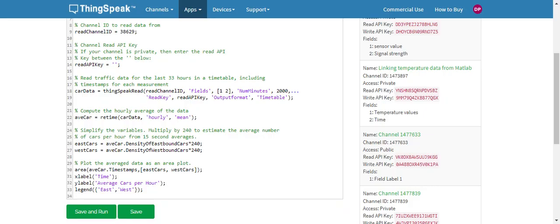And then we can arrive at a parameter called average cars that have been traveling by using the data collected from time to time. After that, we arrive at two parameters: the number of cars traveling towards the east and the number of cars traveling towards the west, by multiplying by 240 to estimate the average number of cars. So all our calculations are completed.